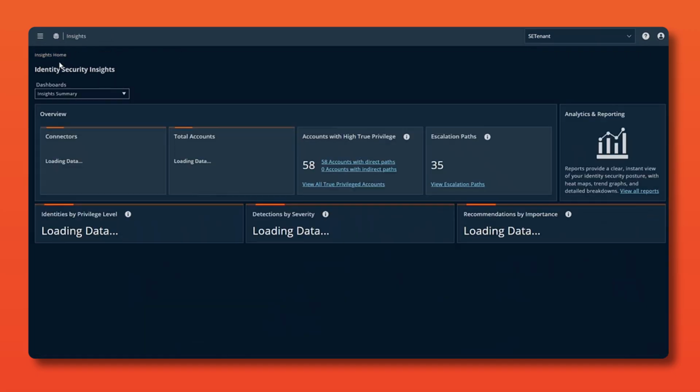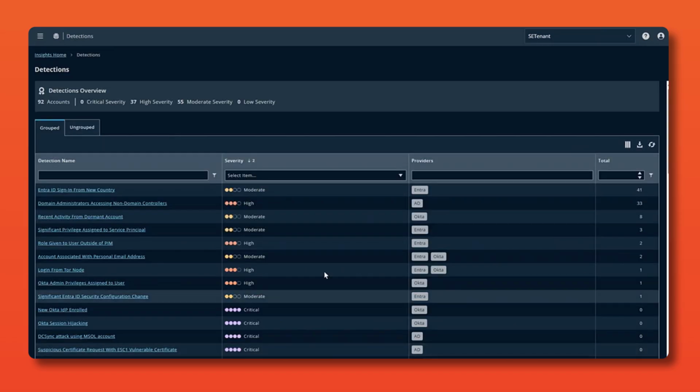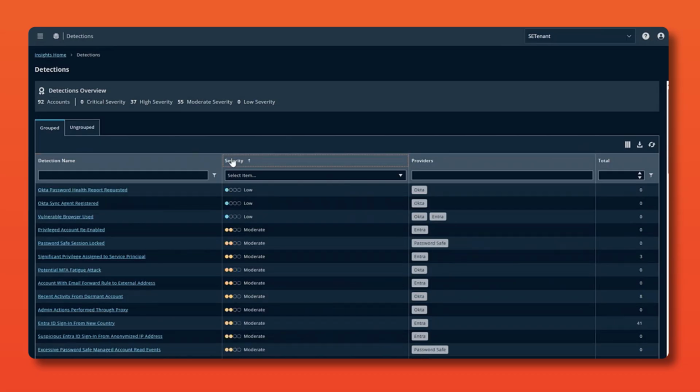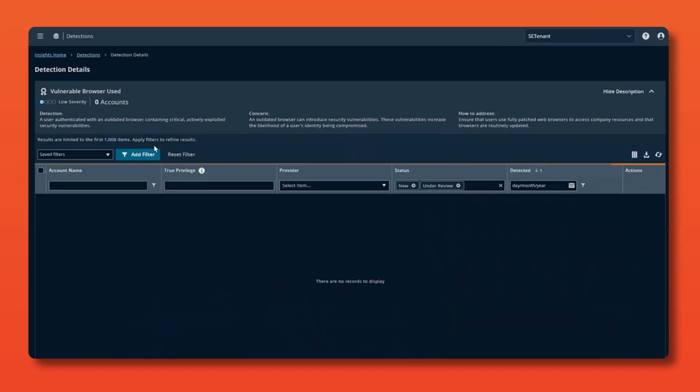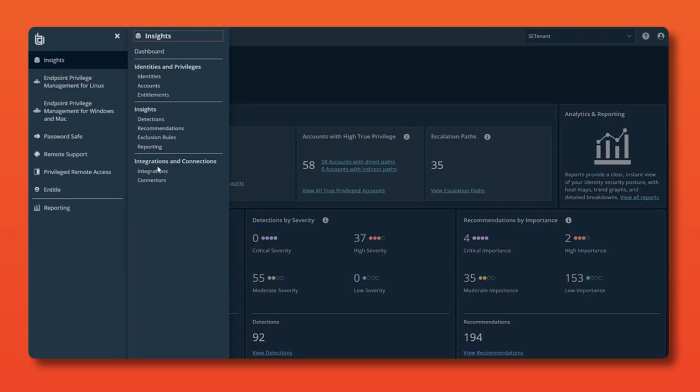These are listed here under recommendations, and they are grouped logically. Finally, it correlates identity activity to rapidly highlight where identities are being misused, and that's in our detection section over here. So with all of that in mind, let's look at one more piece, and that is the integrations.